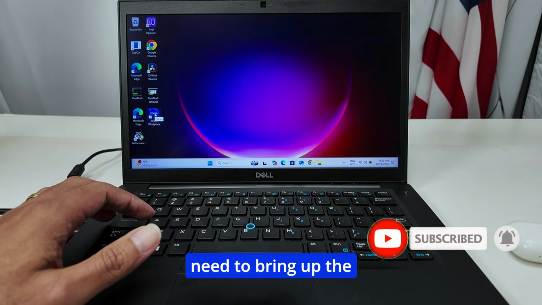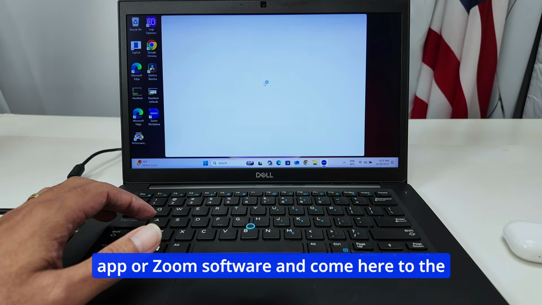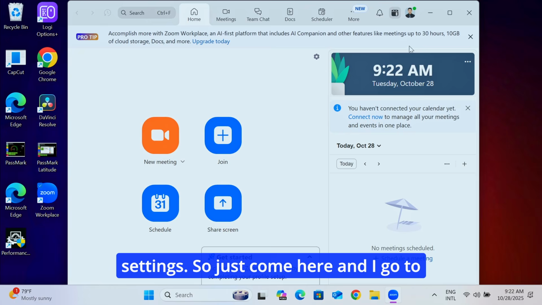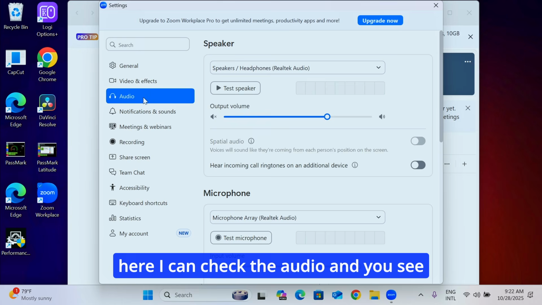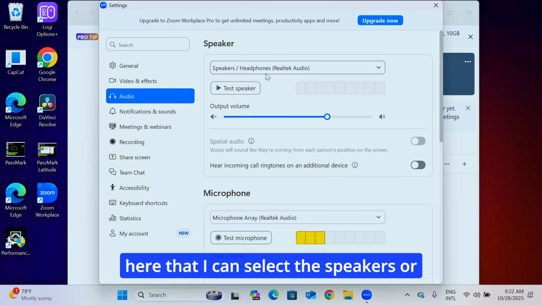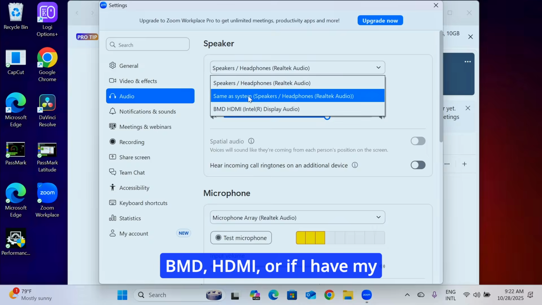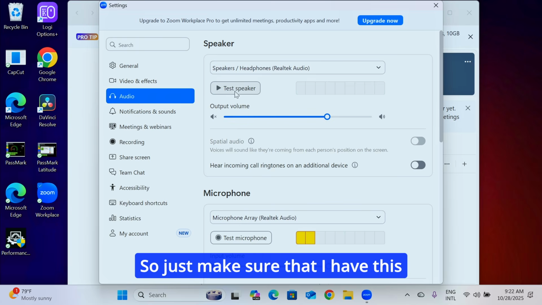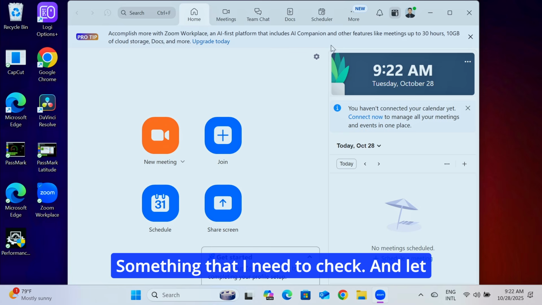Then you just need to bring up the Zoom app or Zoom software and come here to the settings. So just come here and I go to the settings. And from here, I can check the audio. And you see here that I can select the speakers or BMD HDMI, or if I have my headphones, I can select my headphones. So just make sure that I have this correct here and you're good to go. Also for the microphone, right? Something that I need to check.